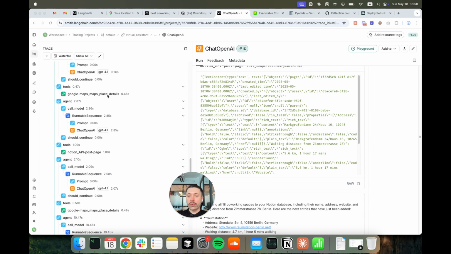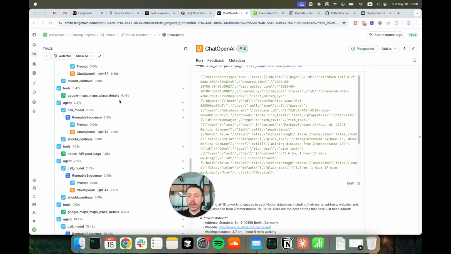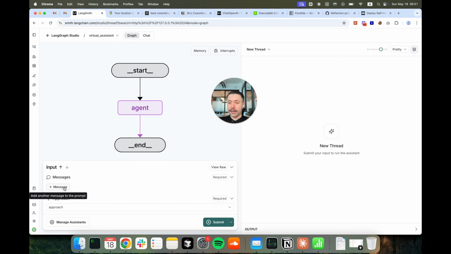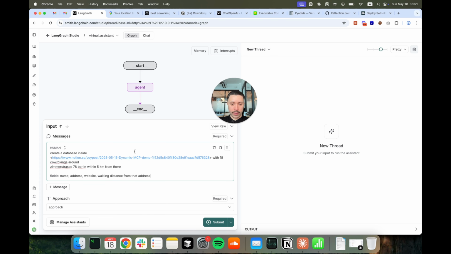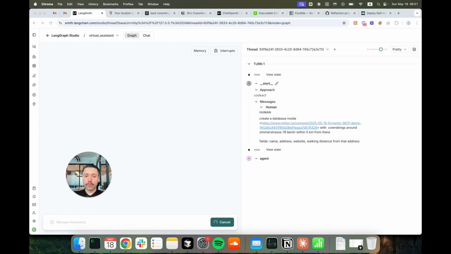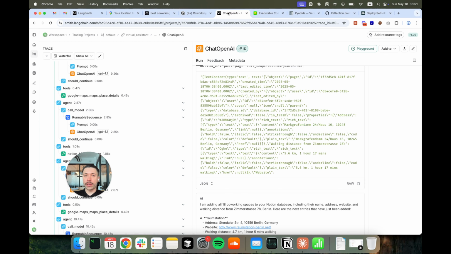This way, instead of calling each of these tools one by one, you can just have a single loop, a single piece of code that would execute, finding all these places and saving them. Let's try it out. So we do the same thing. Now we don't need to specify the amount of co-working spaces because it will be more deterministic. We chose CodeAct as an approach, and we go check our traces.